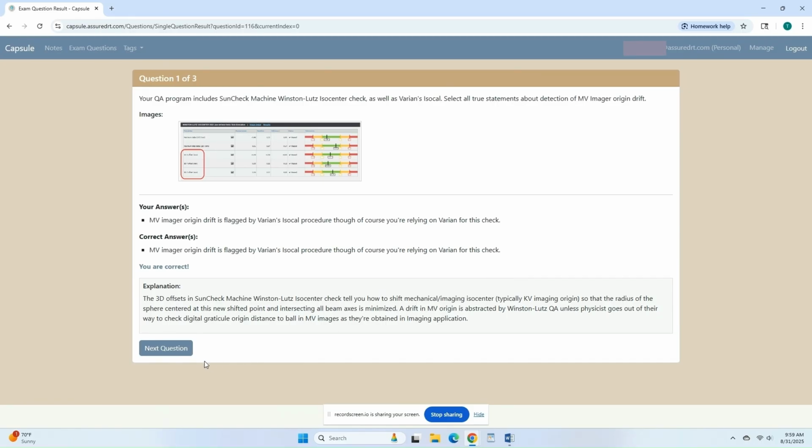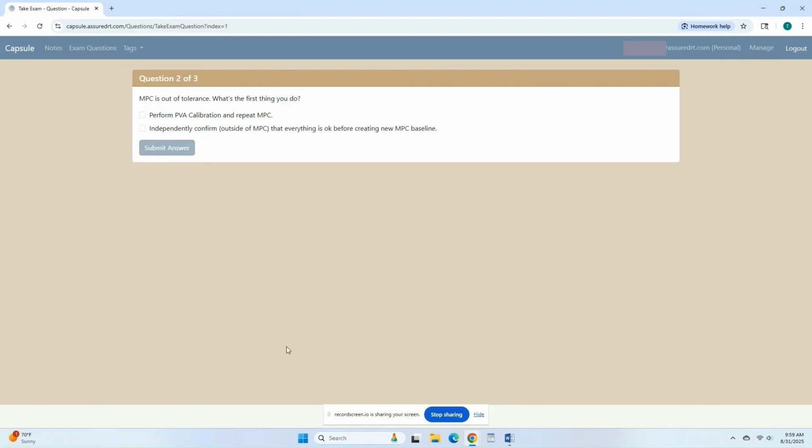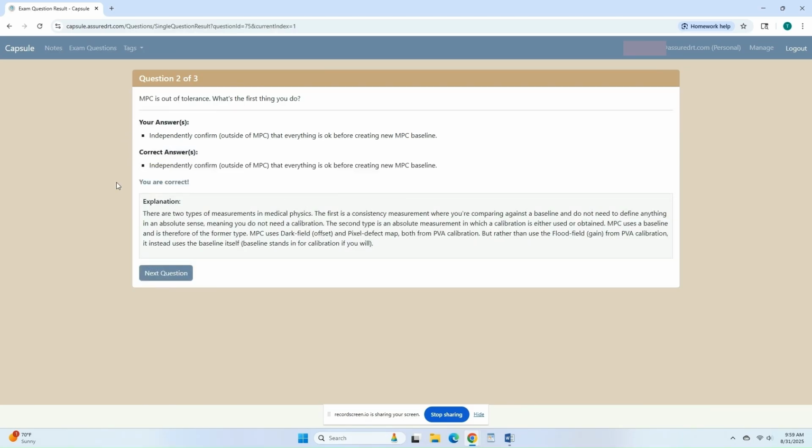Okay, so next question. MPC is out of tolerance. What's the first thing you do? So first option is perform PVA calibration and repeat MPC. The second option is independently confirm outside of MPC that everything is okay before creating a new baseline. The correct answer here is the second option, and you hit submit, and it tells you your answer matches the correct answer, correct, and it gives an explanation.